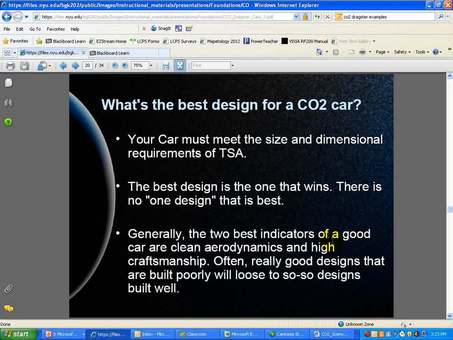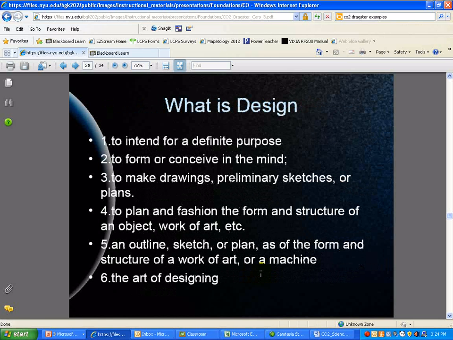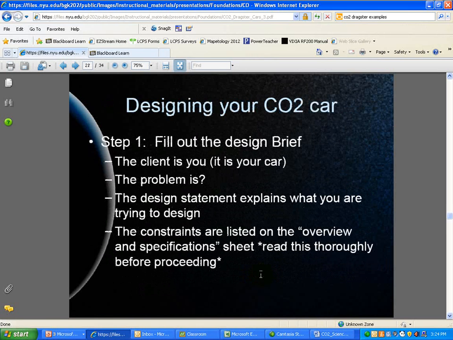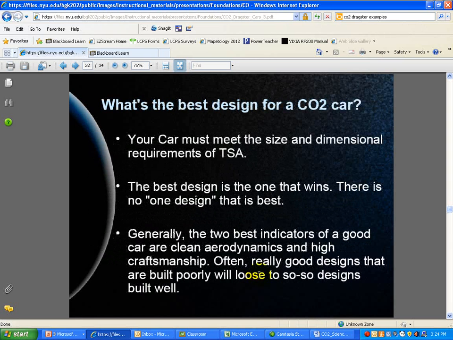But in essence, the two best indicators are a good car, one that's clean of aerodynamics, and high craftsmanship. So in other words, a really good design that's built poorly will lose to so-so designs built well. Okay, so that's essentially what we need to get from this. Okay, so we're going to hold off right there.